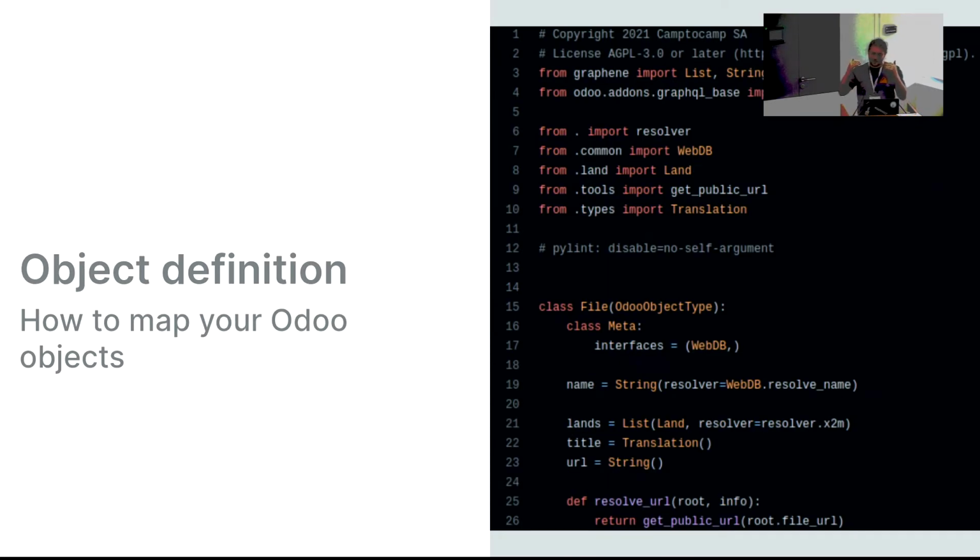Then, when you have done your list of queries you want to be able to do, you will have to define all objects you want to be able to access. Simply, it's creating in Python some classes which are inheriting from Odoo object type. Here I made some interface, so you can create some abstract classes to make some standard behavior. And then you declare your fields. So those are the fields not from Odoo, but those are the fields from Graphene.